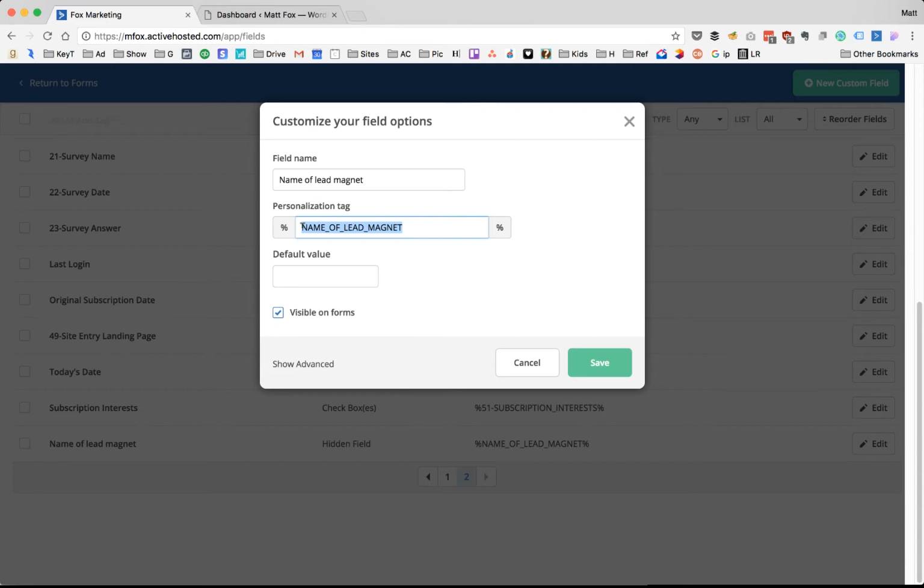So after the person subscribes, there's going to be an email that's sent to them, and you're going to put this personalization tag in the email, so it will say, hey, congratulations, welcome, or whatever you put in your email, welcome, you can download, and then the personalization tag, which will be replaced in the email, and I'll show you that in just a second. It'll fill it with whatever the value is of this field for your users.